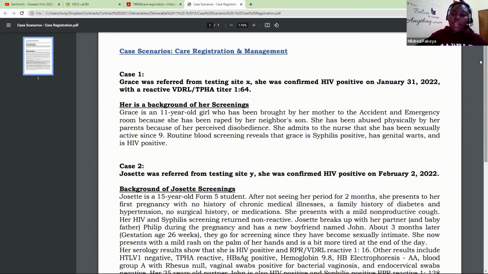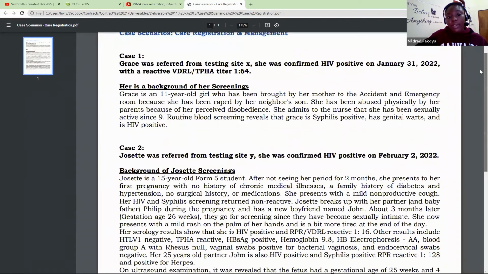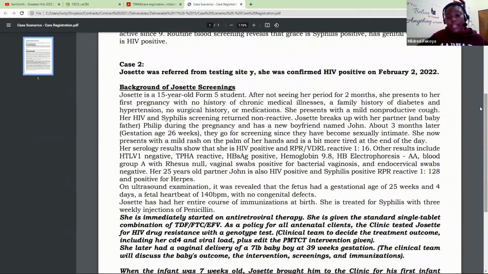So Grace has been referred for care registration and management. She was referred from Site X, and she was confirmed HIV positive on the 31st day of January 2022 with reactive VDRL or TPHA, and the titer value is 1 in 64. We have the second case we are going to look at. It is a case of Josette.